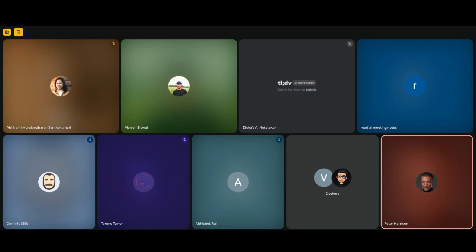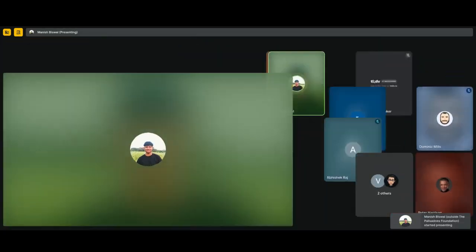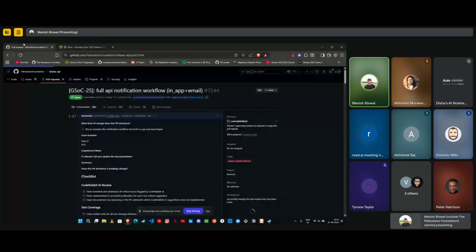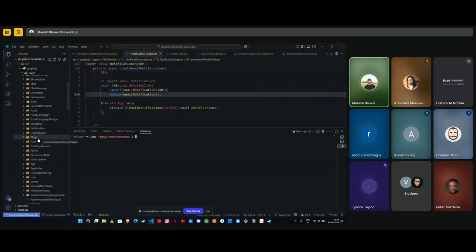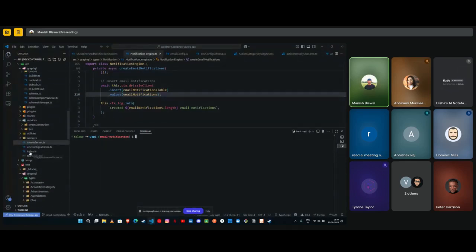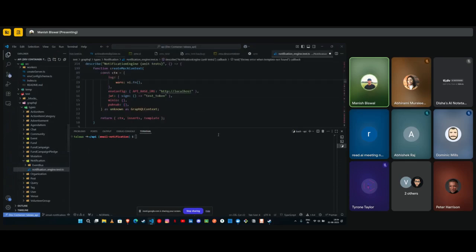Hello everyone. So I have finished the email and in-app notification, and the PR is also ready to merge. But I faced various problems on the testing side, as I had to write many of the unit tests because the core functions had no mutations or queries, so I had to write unit tests.